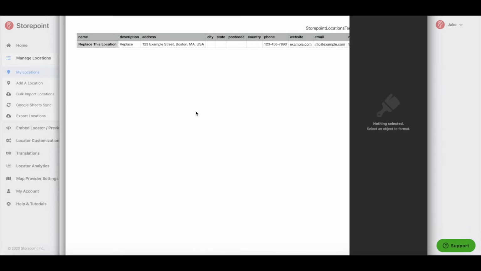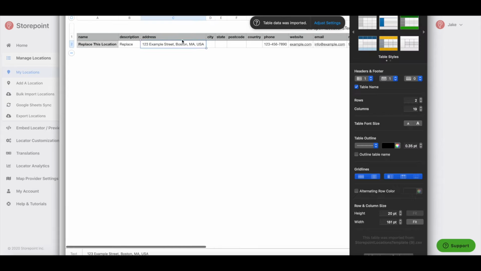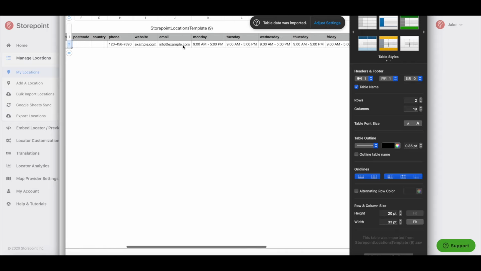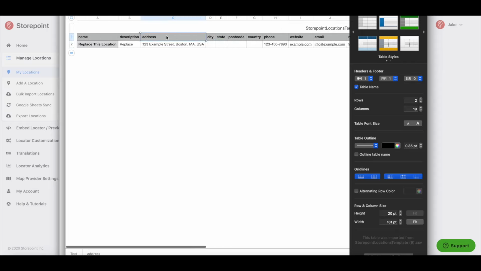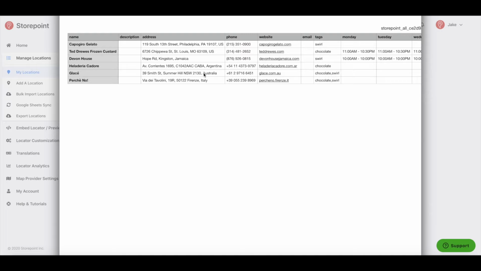Once we open up the template, we'll see all of the columns that we can fill out. So we'll have the name, address. Now the address can either be all in one column or you can split it up between multiple. So just have the street address part here and then city, state. If you already have a spreadsheet, it's just a matter of changing your column names to match our column names. I already have a pre-filled example here with some ice cream shops.